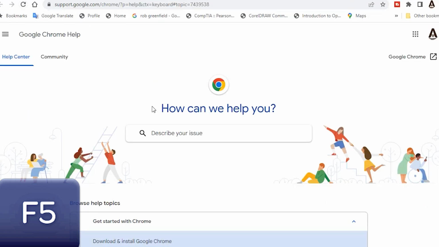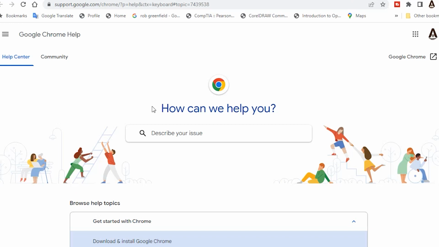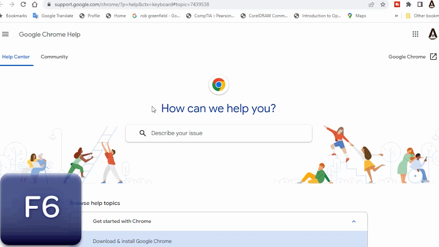Now, let's move to F6. F6 moves the cursor to the address bar in most internet browsers. We are in a browser. This is the address bar. So, in case you are somewhere here and you want to go to the address bar, just press F6. It will take you there. You can see it moves to the address bar. This is how F6 works.